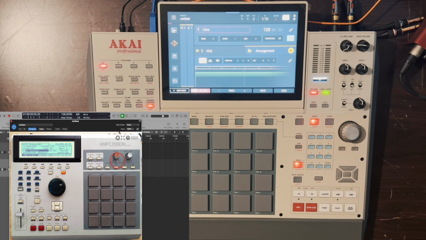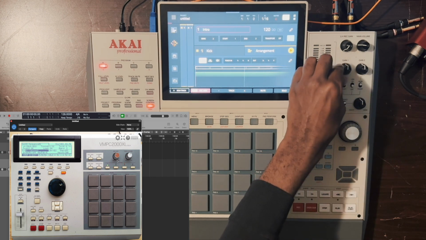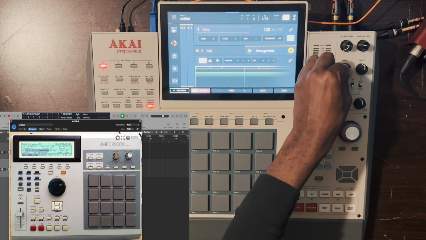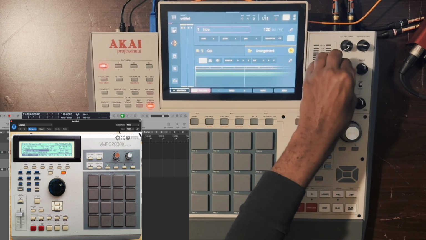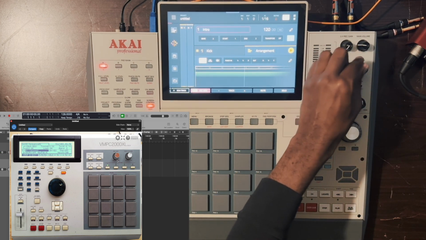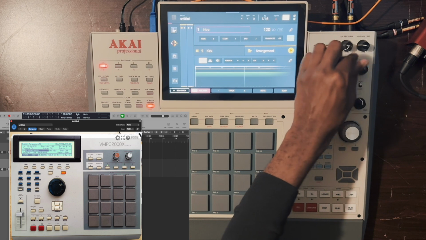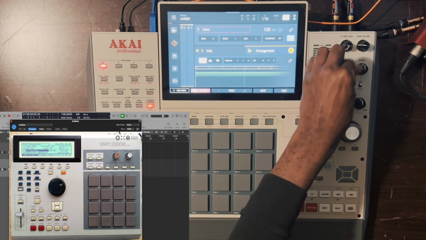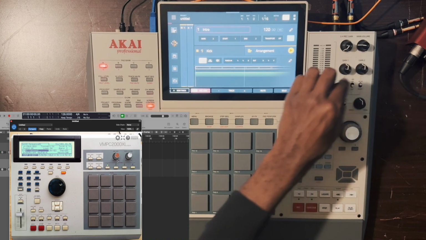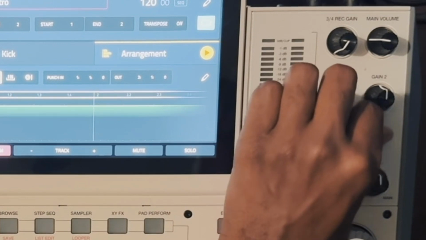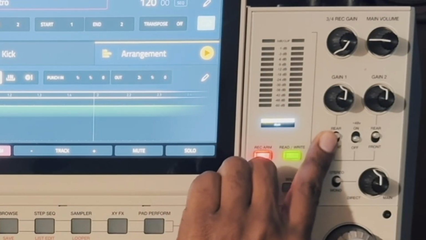I have my record input going into 1 and 2, so that's why I have my gains right at 12 o'clock, centered. It'll be like this when you get it out of the box. But if you want to be able to hear your input that you're recording from to sample, then you want to make sure you have these where you're getting a decent level. I also made sure these tabs, this one here and this one, are going to rear.